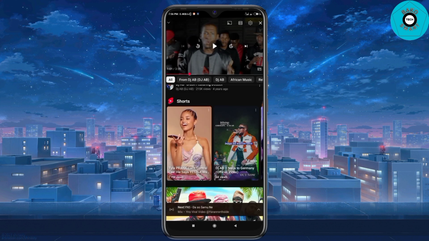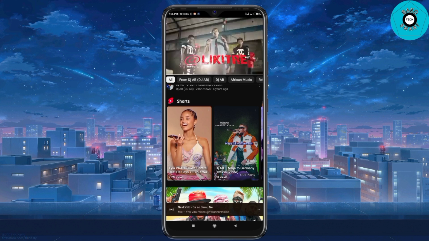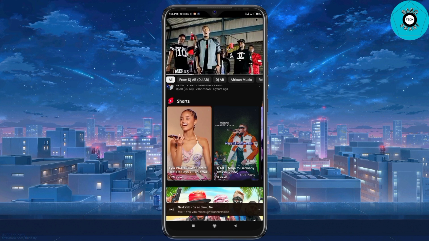When you tap on ×2, then we are going to play the video. As you can see, the video is playing with its speed.